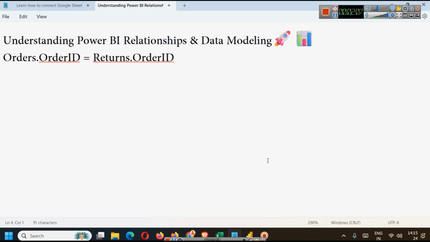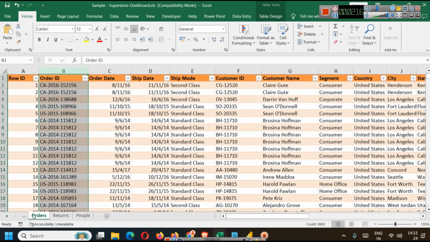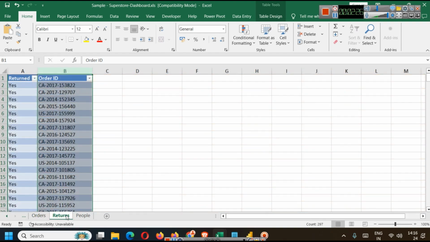This is one thing that we have to consider for understanding relationships: if you have multiple tables, and in those multiple tables you have different columns, but some columns are common between them, you can create a relationship between them so that you can analyze both of them together.